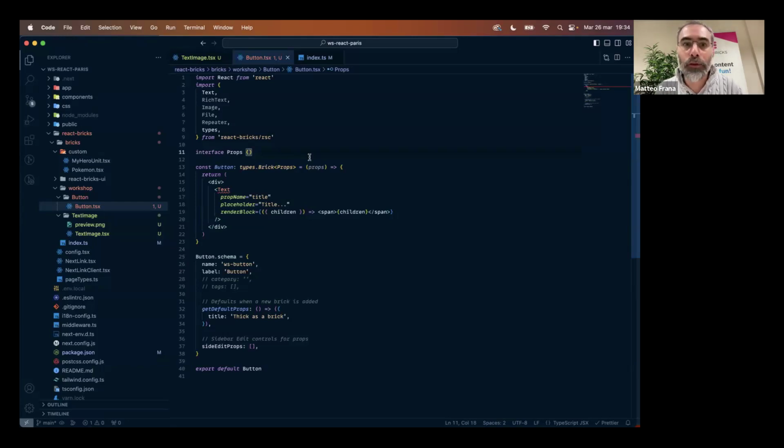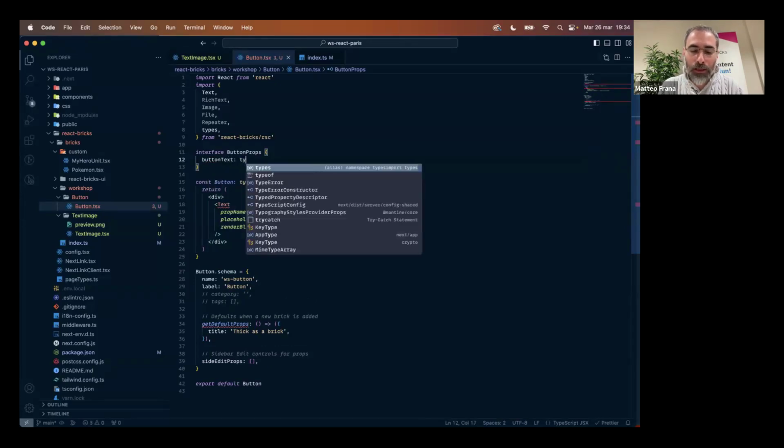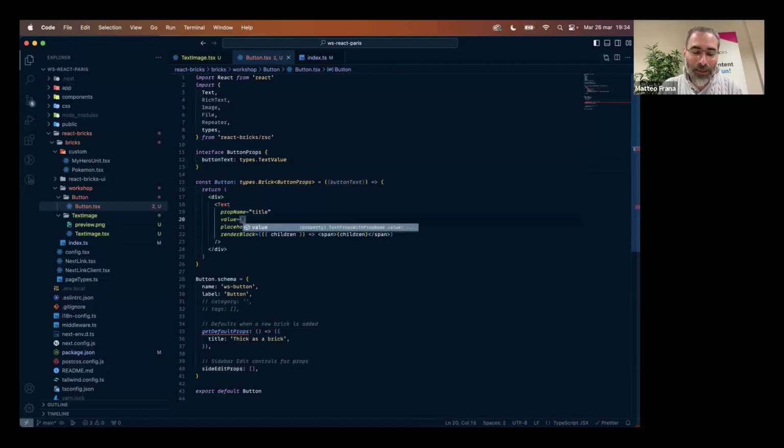So the first thing that we need to do is let's add the text for the button in our interface. I prefer to call it ButtonProps, just personal preference. And so let's add a buttonText, which is a text. So as usual, our text value. And so we get the buttonText from the props. And so this text should have a value, which is buttonText. The prop name should also be buttonText. The placeholder should be, it's a button, let's say action.